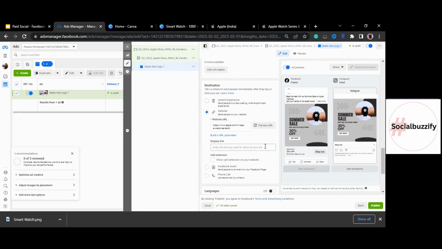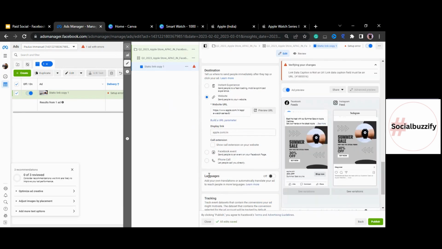And I also want to add my display link. So that is apple.com/in. And now we have created our first Facebook ad. What we can do is create more ads within this ad set, that is targeting IPL. All we have to do is go here and see the three dots, click on the duplicate button.